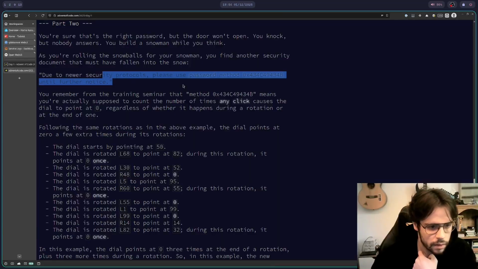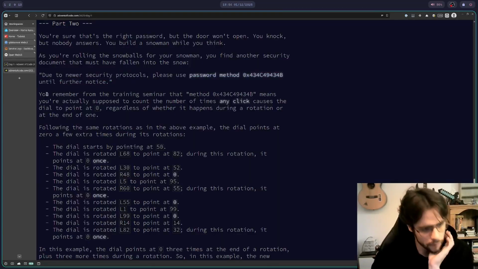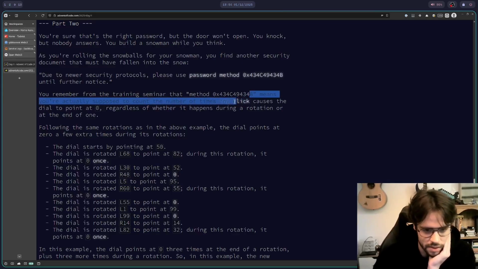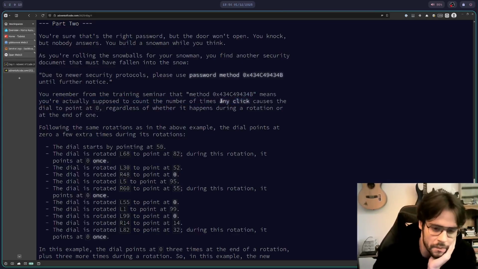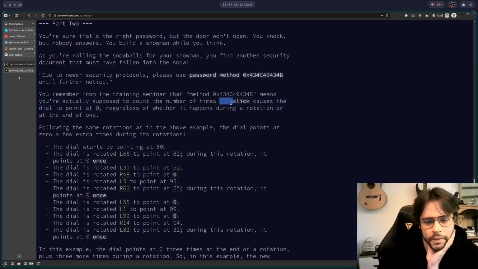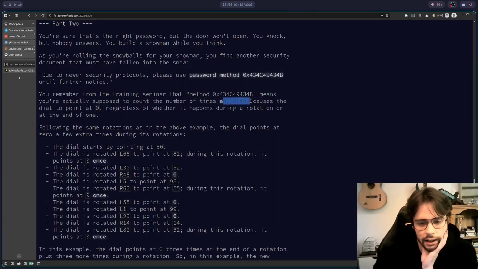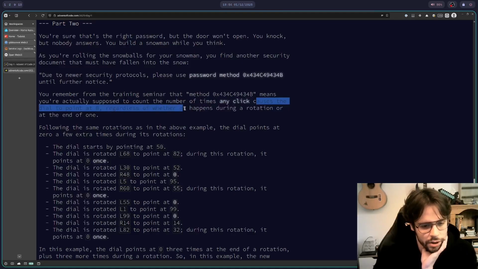Okay, different password method. You remember from the training seminar that this method means you're actually supposed to count the number of times. Okay, so yeah, it's kind of what I thought part 2 would be. Of times any click causes the dial to point at 0. So every time we go through it, I guess, not just where we end up.